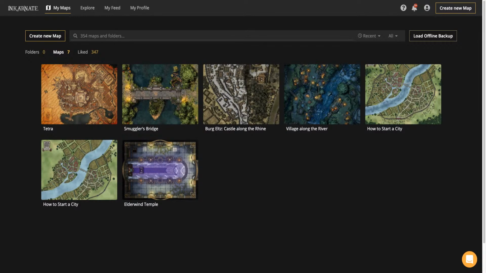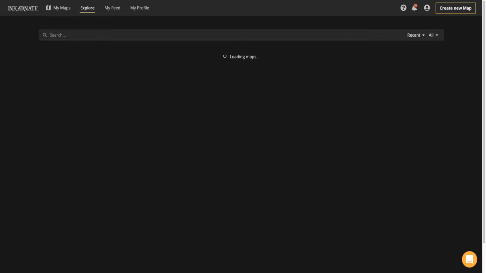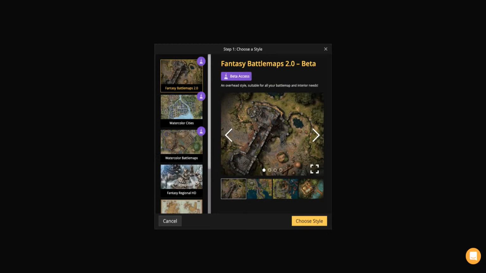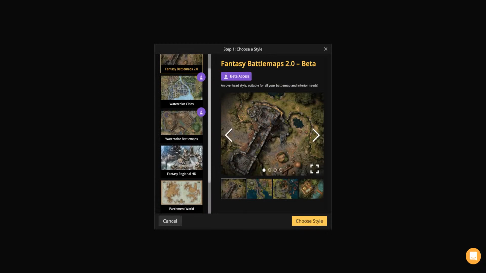Now there's this option right here for when you're in the My Map section, but on any other tab, you will also see that there is a create new map here as well. So you're going to click create new map. And today we're going to be making a Parchment world map, only instead of a world, we're going to go with a Parchment regional map. Just going to do a small region instead of the whole map.